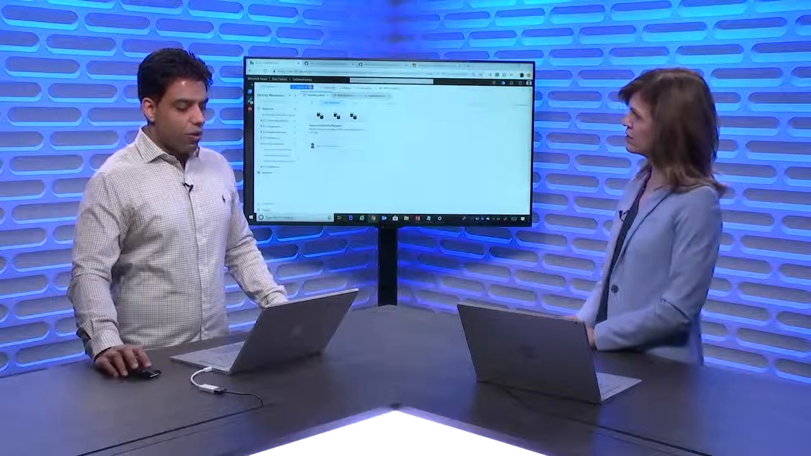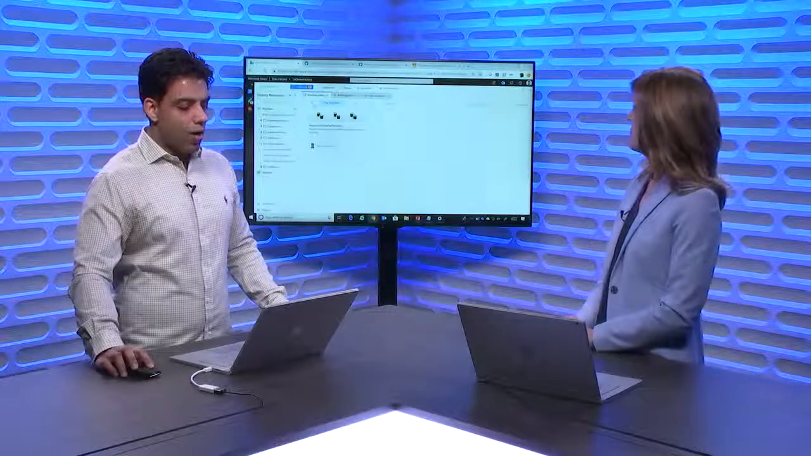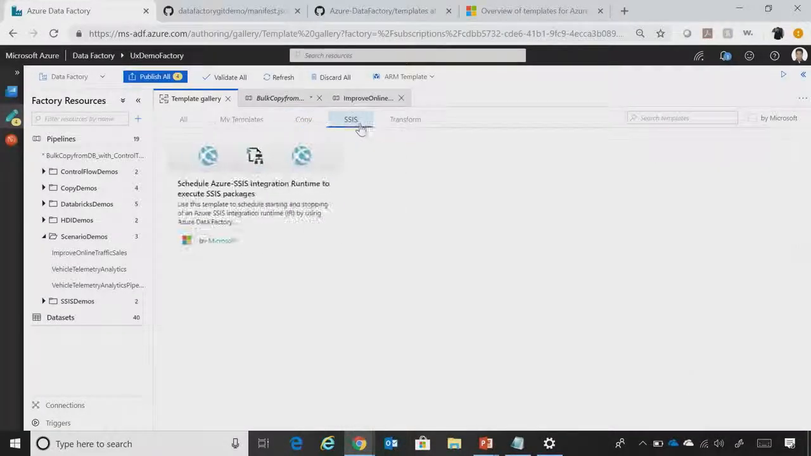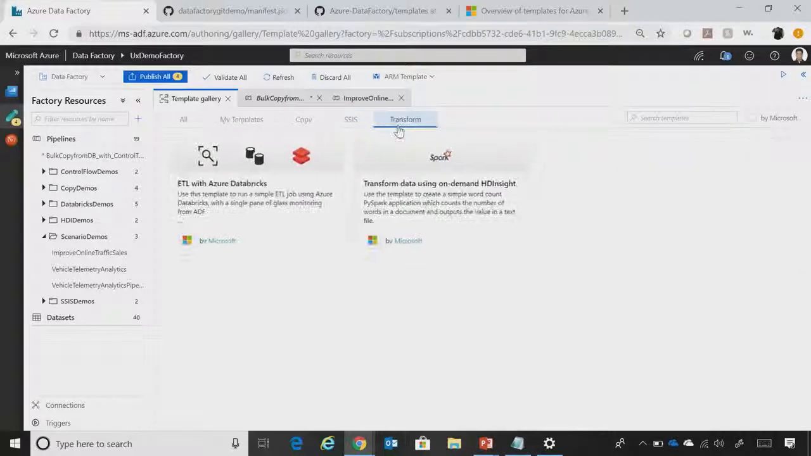So if you look in the template gallery right now, like I mentioned, we have out-of-box templates, we have copy templates, we have SSIS templates. So a common pattern in SSIS is that you want to schedule your SSIS integration runtime to execute SSIS packages. So we have a template for that. And then we have transformation templates for doing ETL with HDInsight or Databricks.